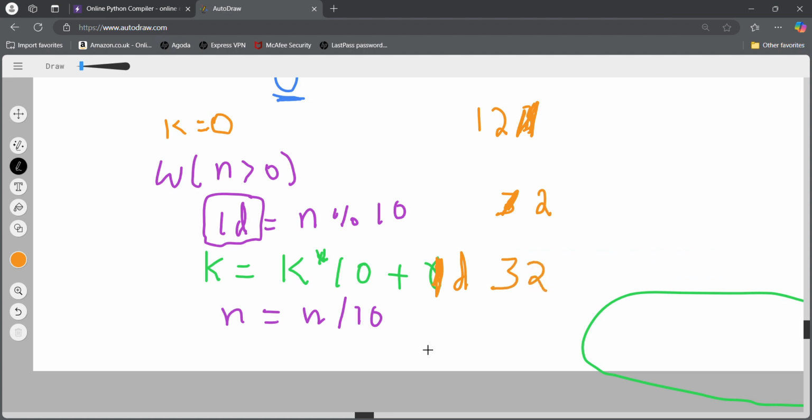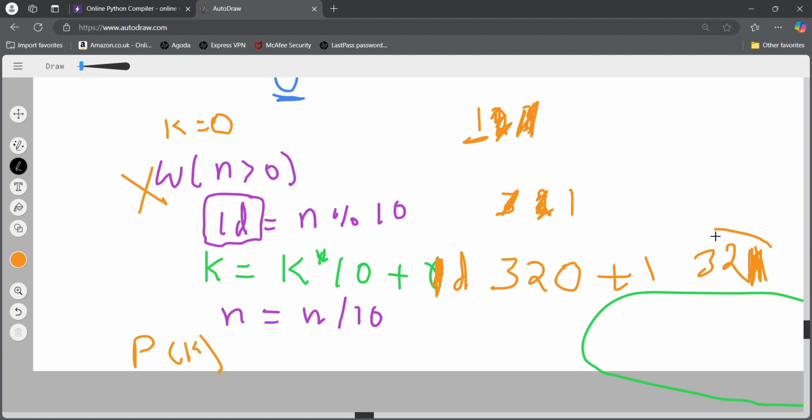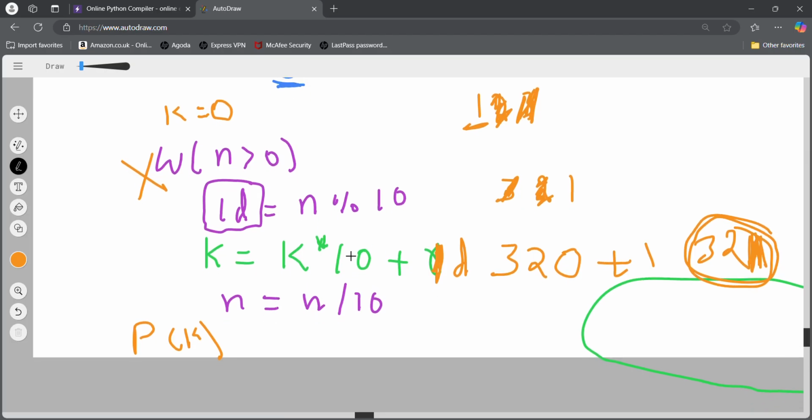So we have 32 here, and we're again noting the last digit. Now we have 1. What am I doing? I'm saying 32 into 10, which is 320, plus 1. I'm adding 1, so I got 321, and my n will now be 0. So this condition fails. We exit from the loop, and we're going to print k, because k is holding what we needed. So this algorithm is going to reverse that.